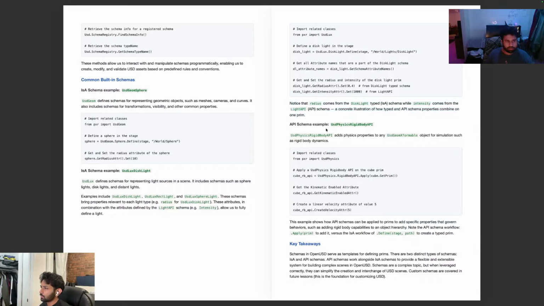I see an API schema example, UsdPhysics RigidBody. UsdPhysicsRigidBodyAPI adds physics properties to any USD geometric transformable object. So this is going to be an abstract schema, and this is going to be an API schema object for simulation such as rigid body dynamics. So Pixar, USD, physics, rigid body, apply.